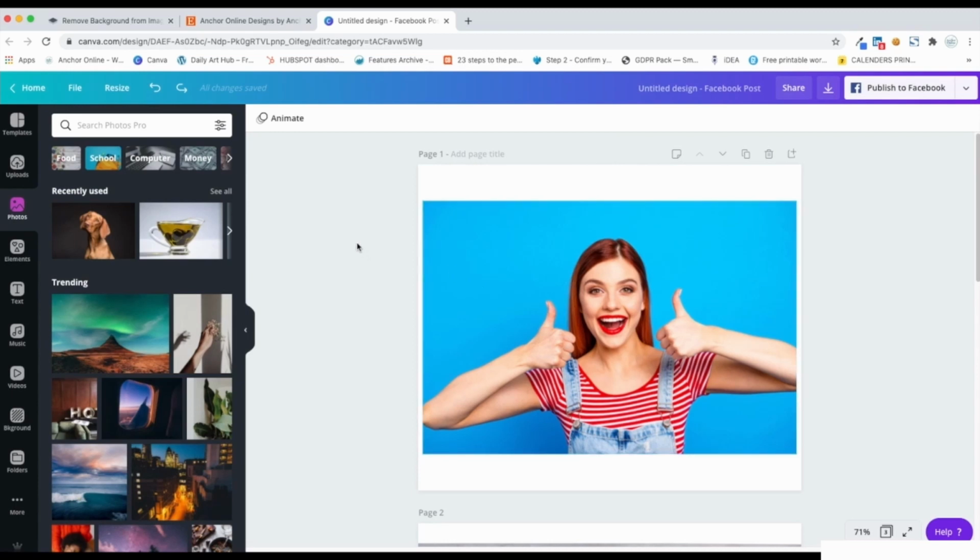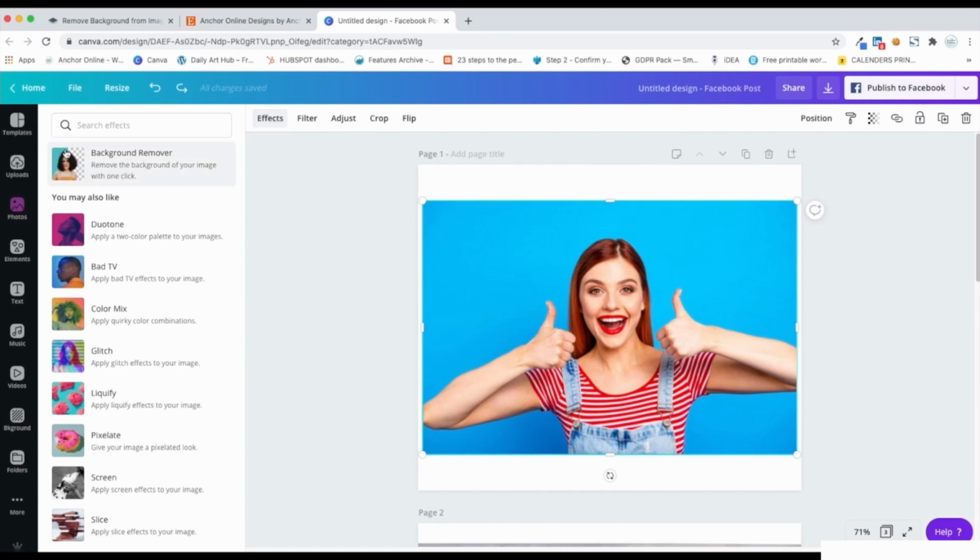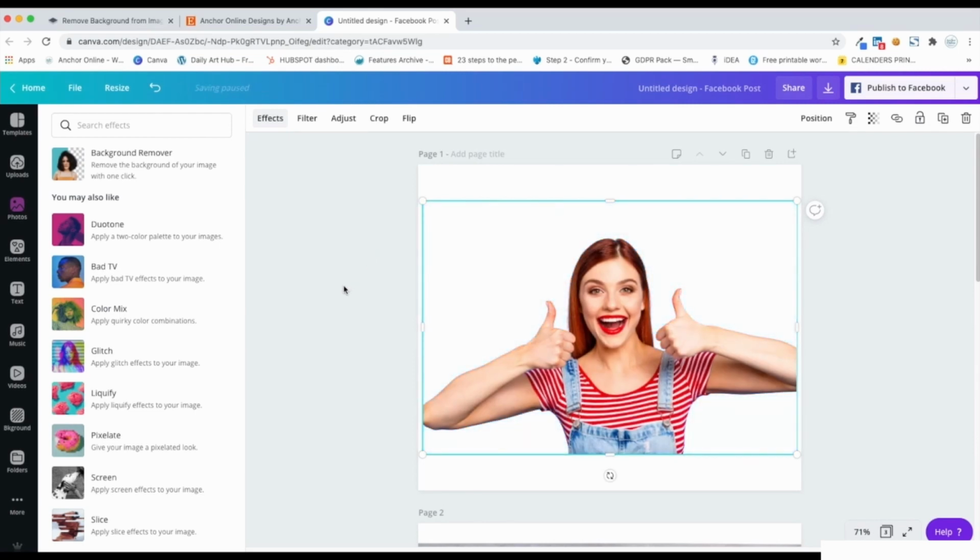So basically, all you do, add your photo into your design, click on the photo, and up here you've got these options. Go to Effects, and you have already installed a background remover effect. I'm just going to click this, and it will take a few seconds as it does its magic in the background, and it will hopefully completely remove the blue background for us. Like I said, this is only available with the Pro account at the moment. So it's a good idea to have a Pro account if you regularly do this with your graphics.